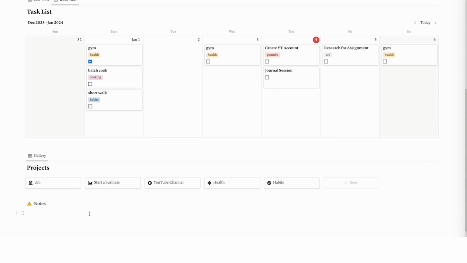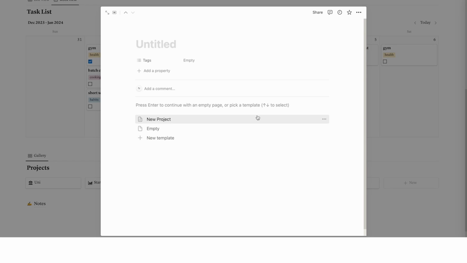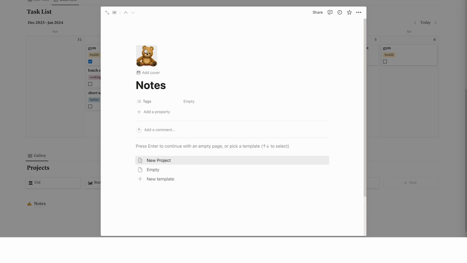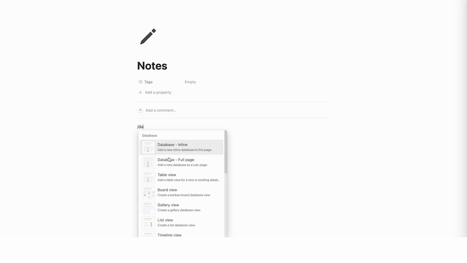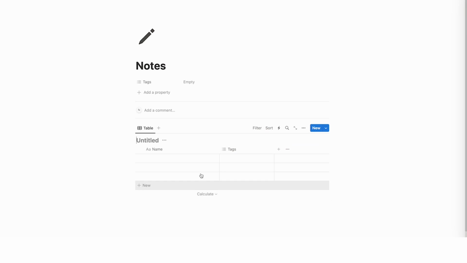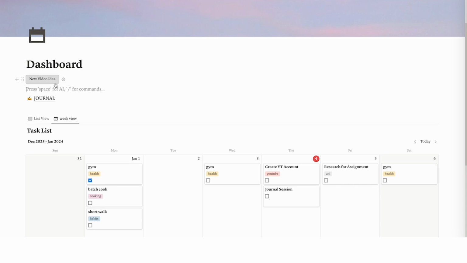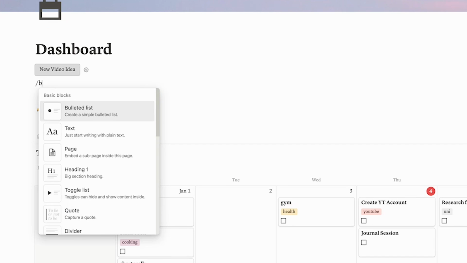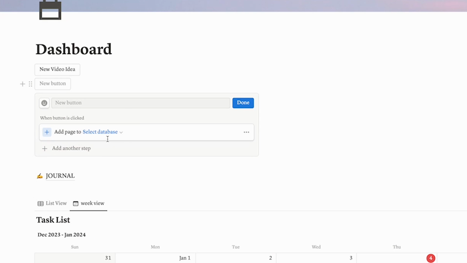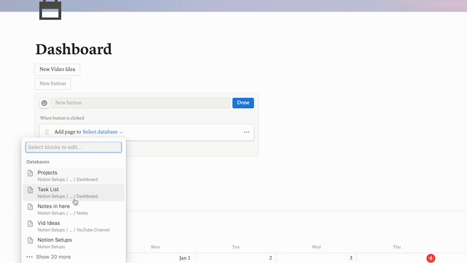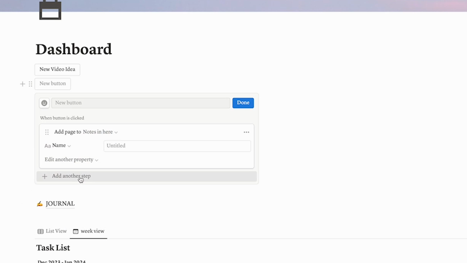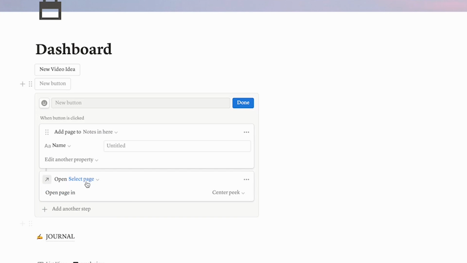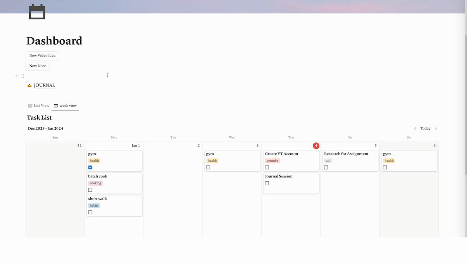And then we can do the same thing for notes. So let's just put that in the projects database for now. We'll do notes, add an icon, there we go. / data, table view, new database, notes in here. Then we'll go back and do the same thing that we did for new video idea. Just do / button, add page 2, select database. We're going to click on notes in here or whatever you want to call it. Add another step, open page, select the open page to new page added, new note. Click on done. Now we have a much more efficient way of capturing notes.